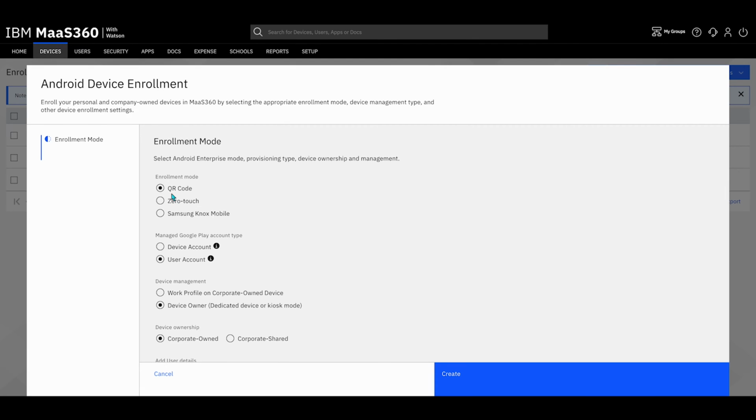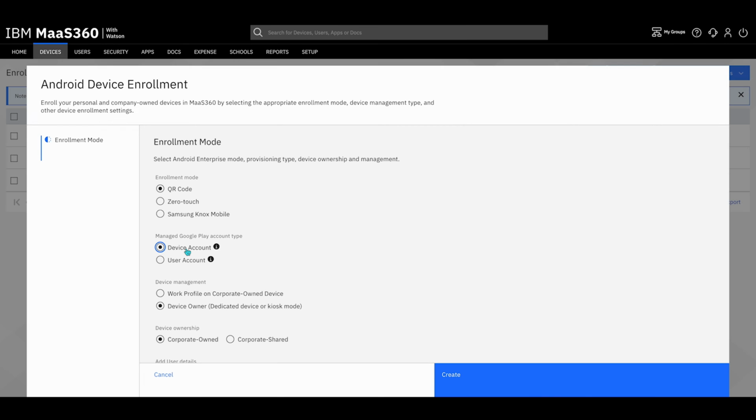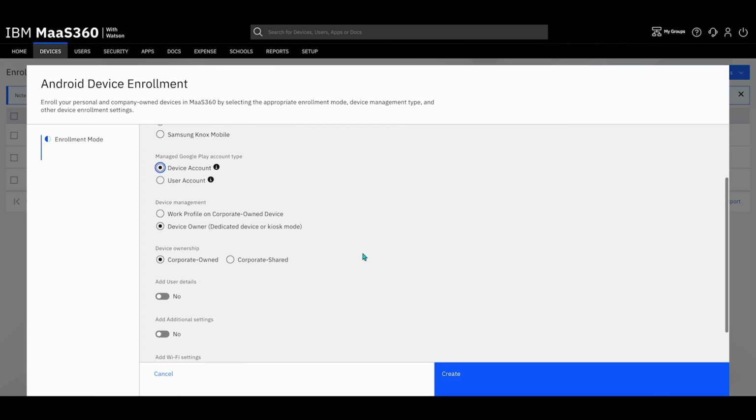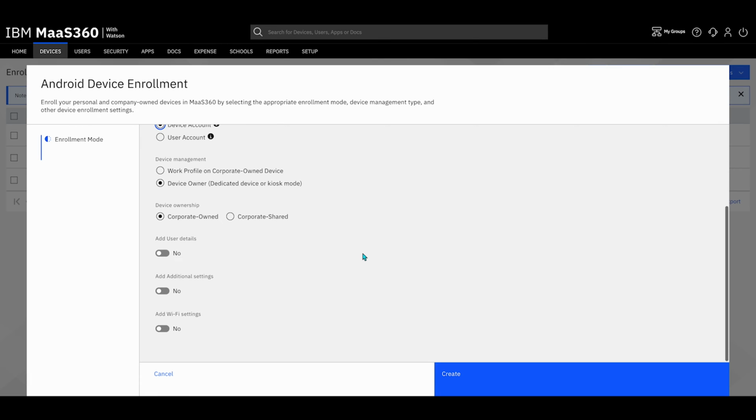In this section, I'm defining the type of enrollment, the Google Play account, and the ownership of the device. For managed Google account, if you have more than 10 devices, we recommend using a device account. For more information on the differences between user account and device account, hover over the information icon next to each account type.